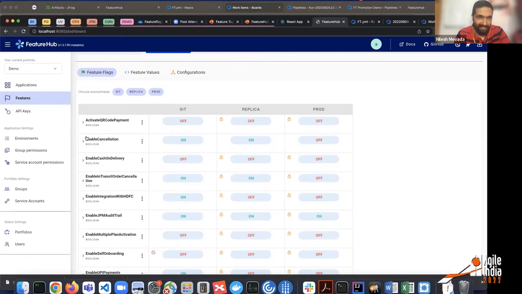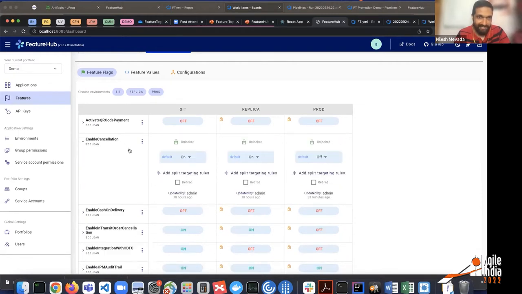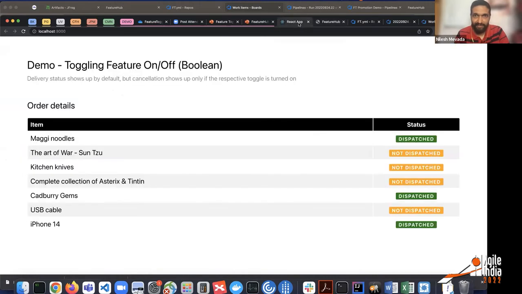What I've done is, these are the list of toggles. Out of that, there is one toggle called enable cancellation that Naresh was talking about a while back. This has been configured on the front end side. So the front end is basically waiting for this toggle. As you mentioned, if the order status is dispatched, then the cancellation is not available. But if it is not dispatched and if the toggle is enabled, then this new feature should allow the cancellation to be available to the end users. So the front end is depending on that feature to be visible to end users.